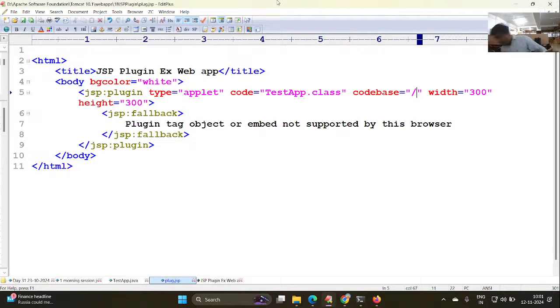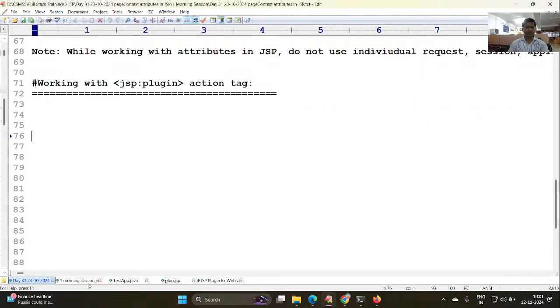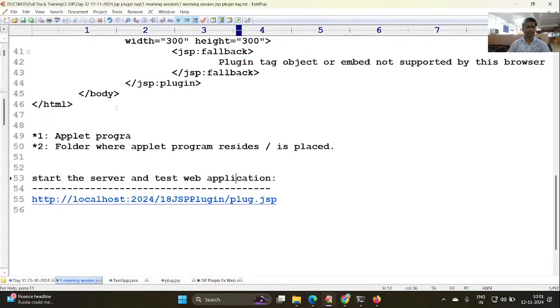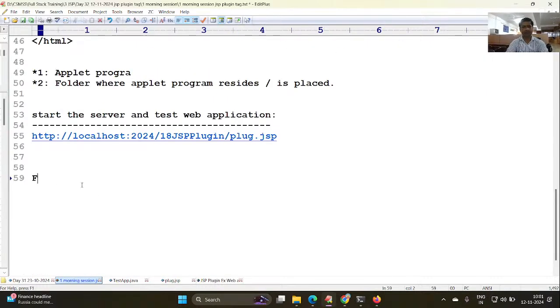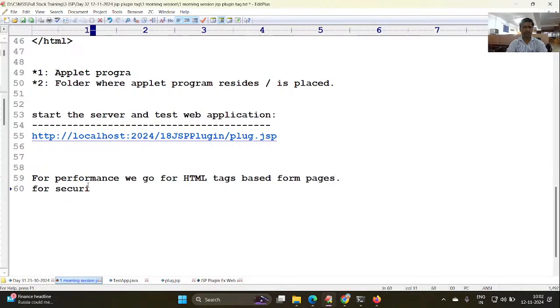So next, let me add one point. For performance's sake, I suggest we go for HTML tag based form pages. For security, we use applets. But nowadays, no one uses applets for security. But in earlier days, this was the case. So for performance's sake, generally we go for HTML tag based form pages, and for security we use applet based form pages. Okay guys, fine.